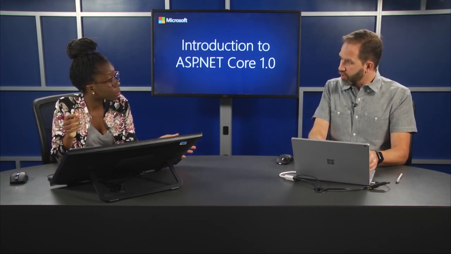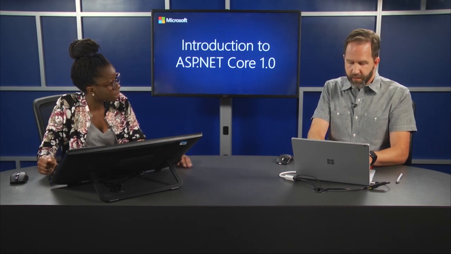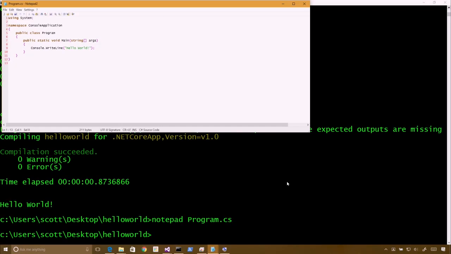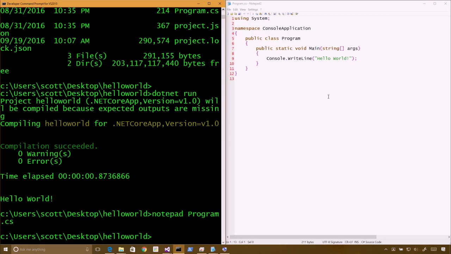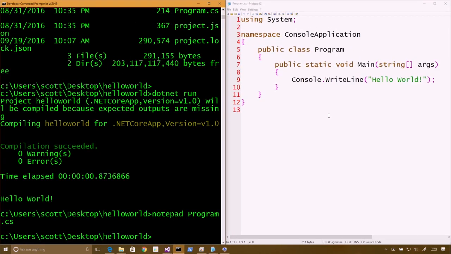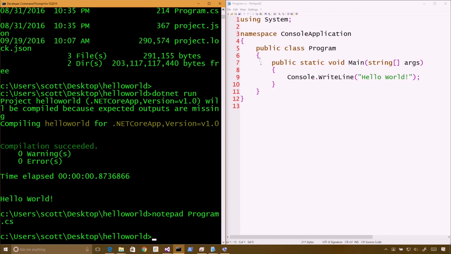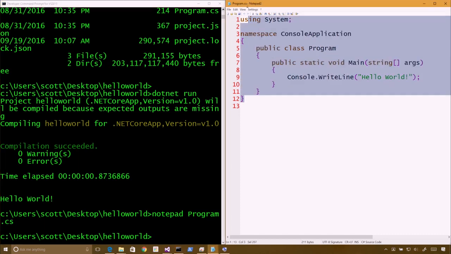Can I open it in Notepad? Let's open it up in Notepad. So I'll put the Notepad over here, and I'll put the command prompt over here. Now I'm using Notepad 2, so I get some coloring, but it's just a text editor. Yeah, a simple text editor.